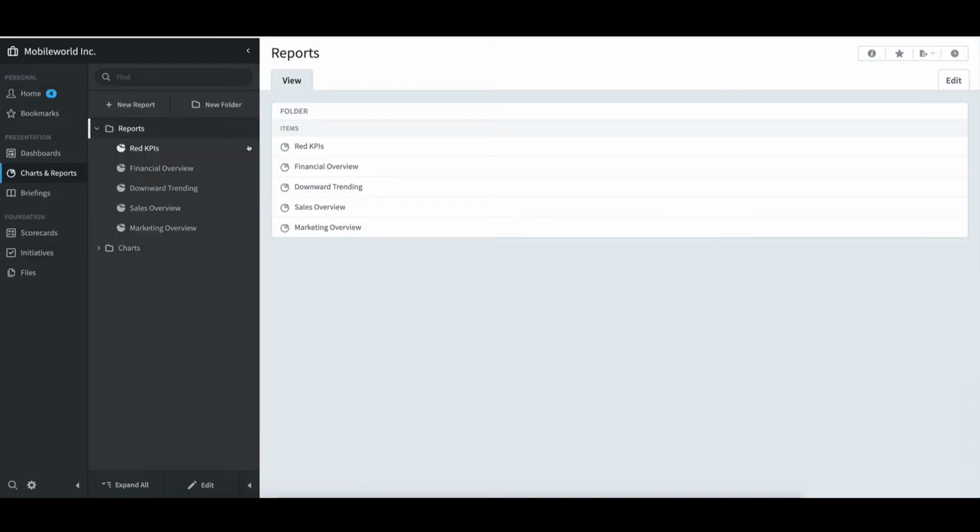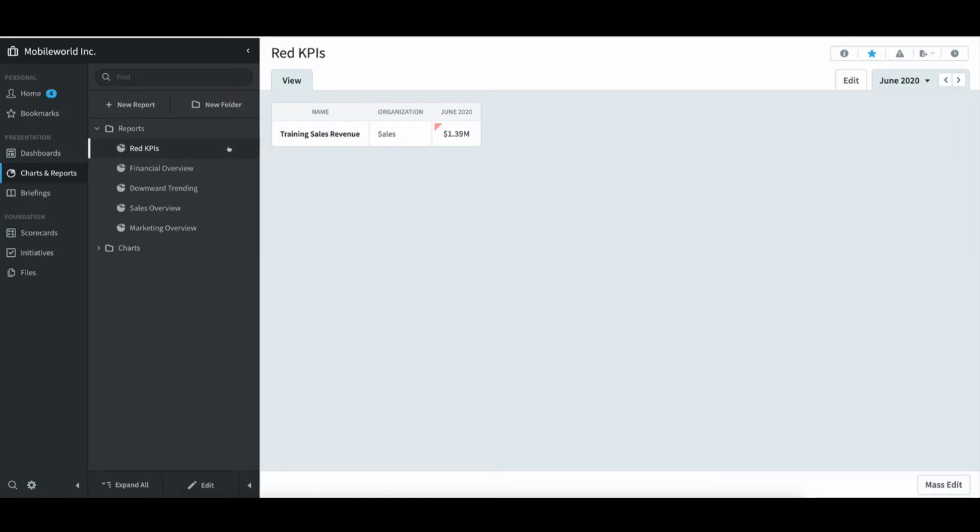I see a listing of 5 reports that have already been developed. At the top, I have a red KPIs report, which will show me only the most concerning performance for a given period of time. In the top right, I see that I'm looking at June 2020 activity, and I see KPIs in the red that I might need to drill down to get more detail on by clicking on the name. In addition to that, I can toggle in the top right to see month-by-month activity.